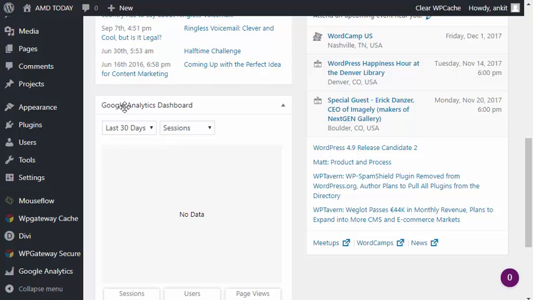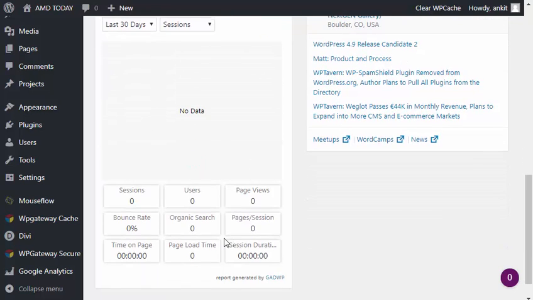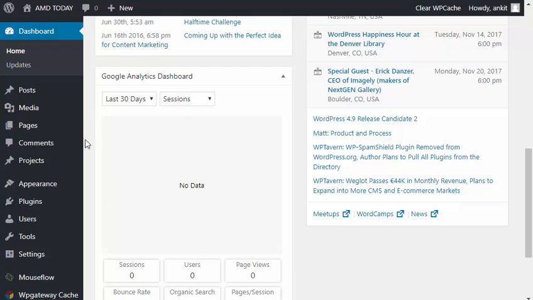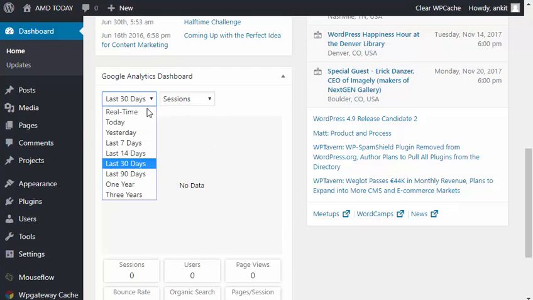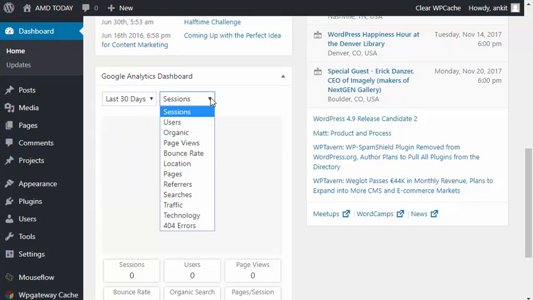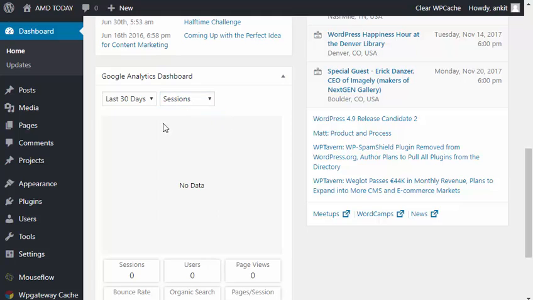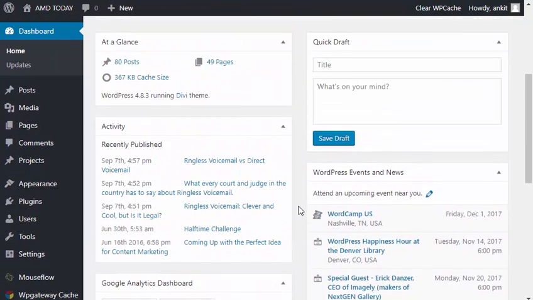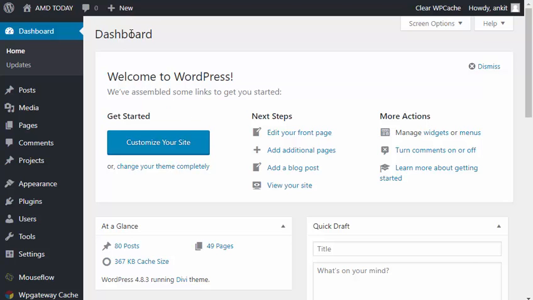at a glance, here's your Google Analytics dashboard. How many sessions there have been, how many users, how many page views. Obviously nothing here yet, but it's going to put everything right here. You can track it for the last 30 days, real time, today, yesterday, 1 year. I mean, you can see the whole thing. You can check how many sessions, how many users, and dial down. That puts it in a graph format right here. And of course, then you can see the numbers: sessions, users, page views, etc. right there. So, a very handy tool for your WordPress site.